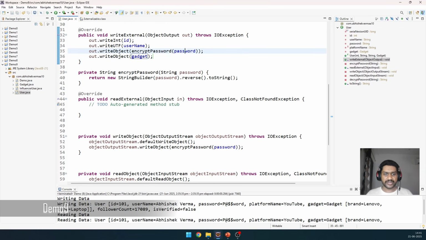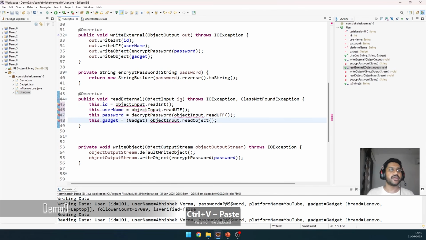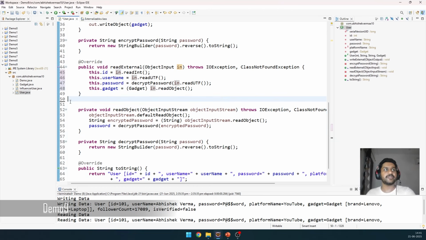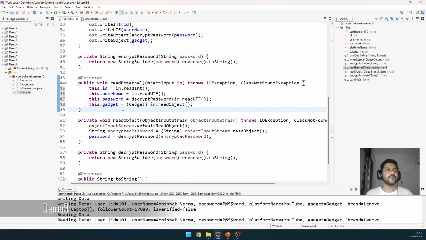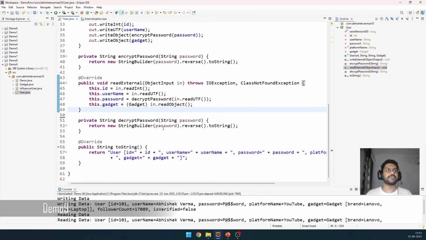Same way for your read also, instead of doing it one by one, let me just simply copy and paste it here. So this way I'll do, and here let me start writing it as in. And again you will say that, okay Abhishek, you could have made use of refactoring. So yeah, this is how it is going to look, guys. And here we don't need this readObject now, and yeah, decrypt password we are using.